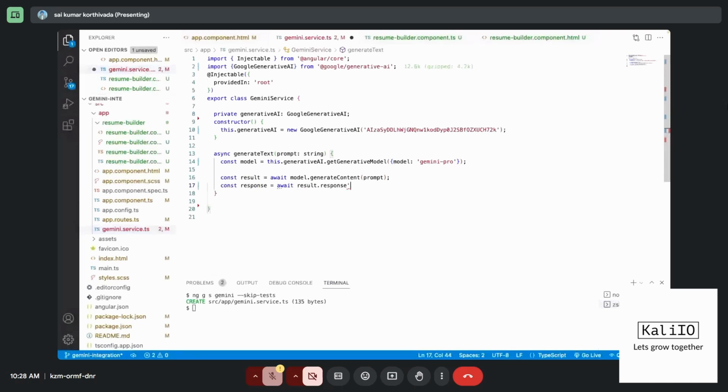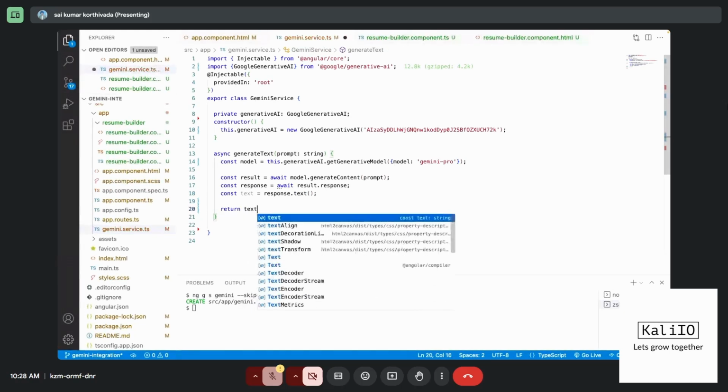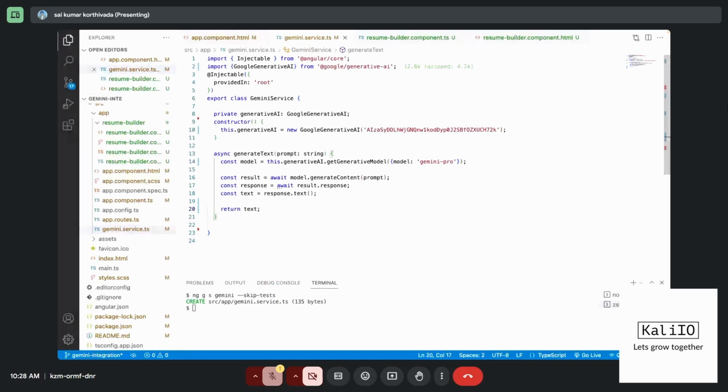This response will be an object, and from this object we will get the actual text response that we get from Gemini. If you want to get the text, you can use the text method. This will return text data, which I want to utilize. Whenever I send a prompt, this whole process happens in the background, and then I get the proper text we are expecting. That is about your generate text. Now I'll use this generate text whenever I want to pass a prompt.